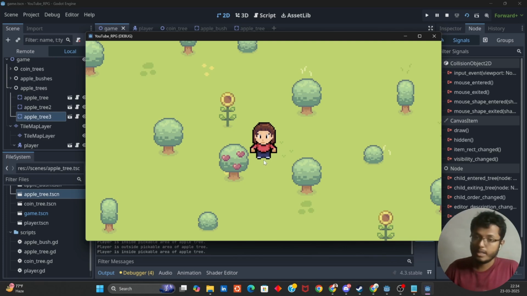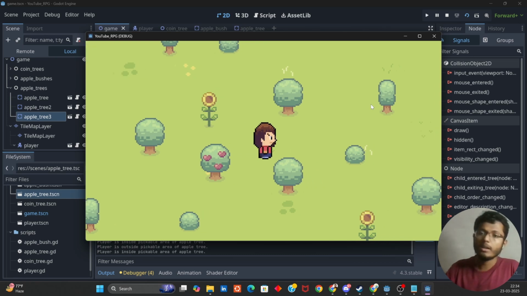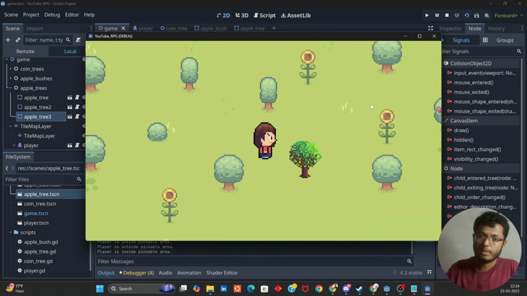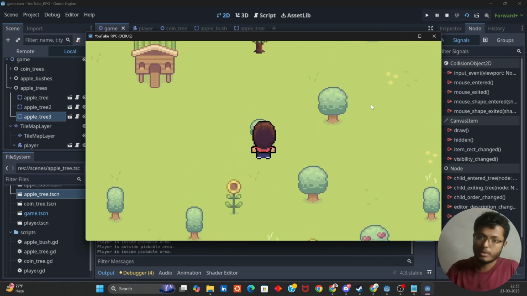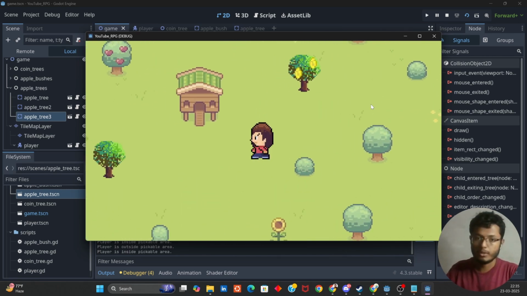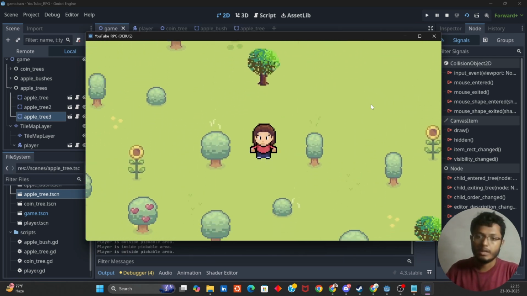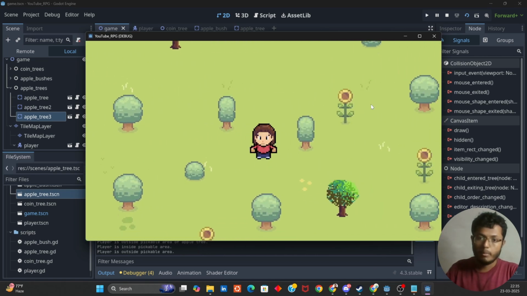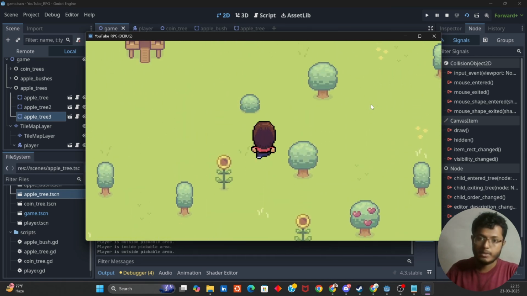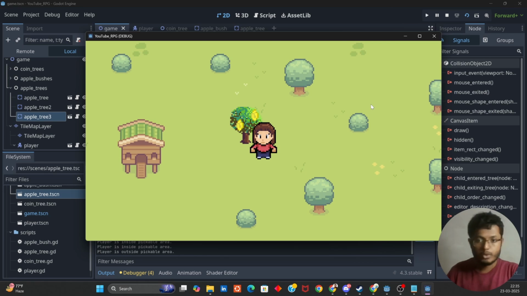Whenever we are collecting apples, there should be an inventory where we add our apples and also coins. And let's say if this is a farming game, we should be able to cut trees and cut wood, or pick sunflowers and keep them, and whatever. There are a lot of ideas that we can work on. But let's see how we can drop apples as well as coins. I will do something with my coin tree in the next video.